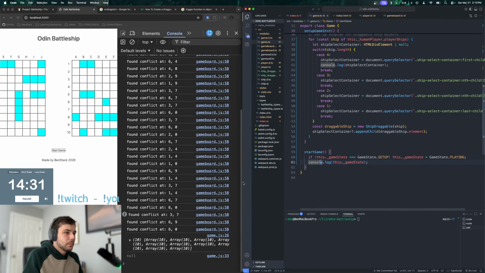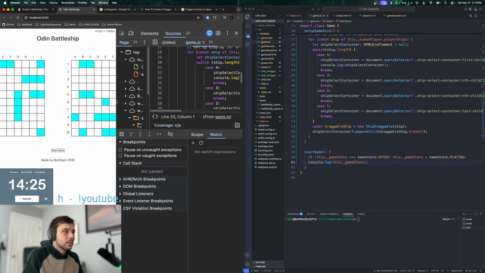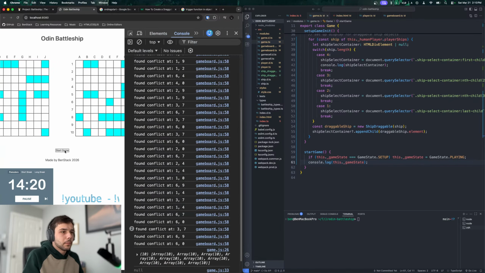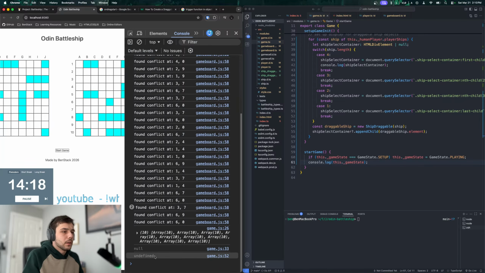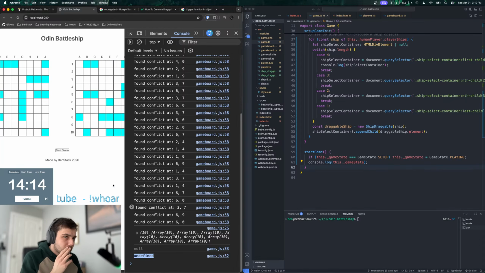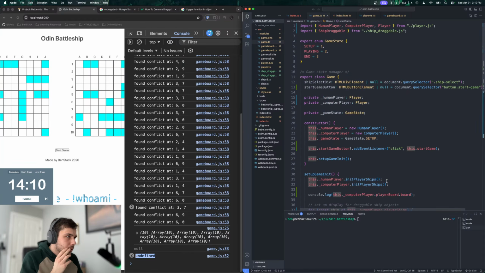Oh, is this game.js 33? Ship select container. Oh, because I didn't click start game. Undefined. So it's undefined now. Interesting. But if I add the event listener here, then it can get that context.